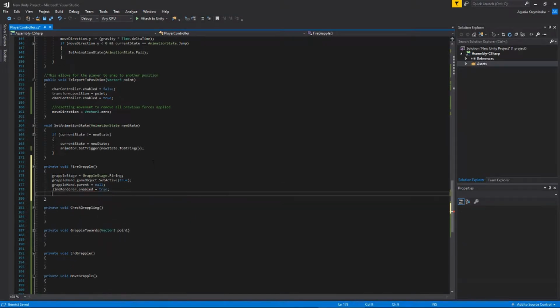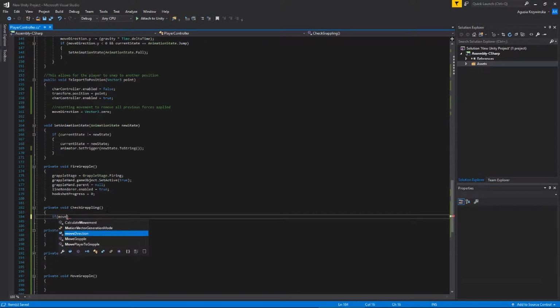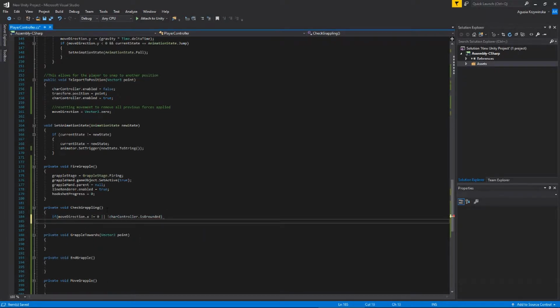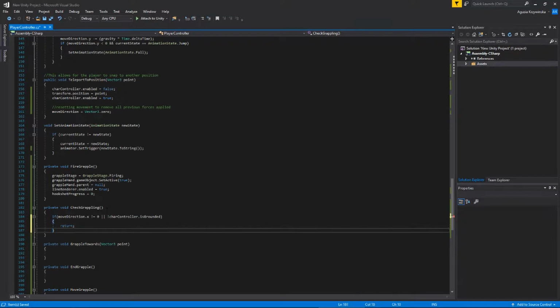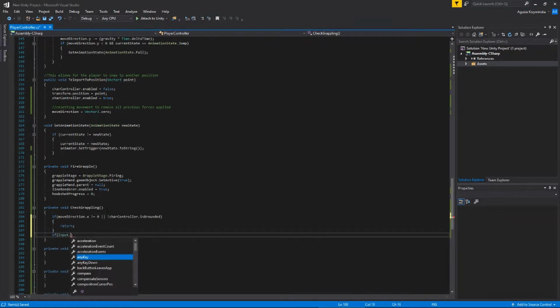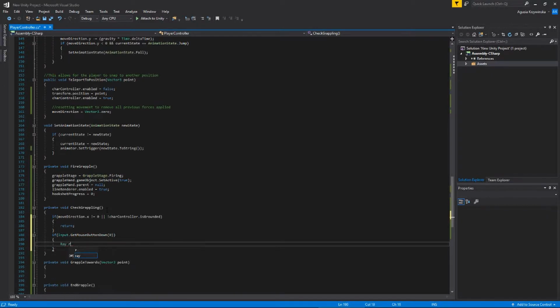Next, we're gonna check grappling, and in here we're gonna check if the player's not moving, or if the player's not grounded, then we want to return, so you can't actually throw the grapple. If those conditions pass, then we want to see if they press the grapple button, which will be mouse down button 0, so the left click.